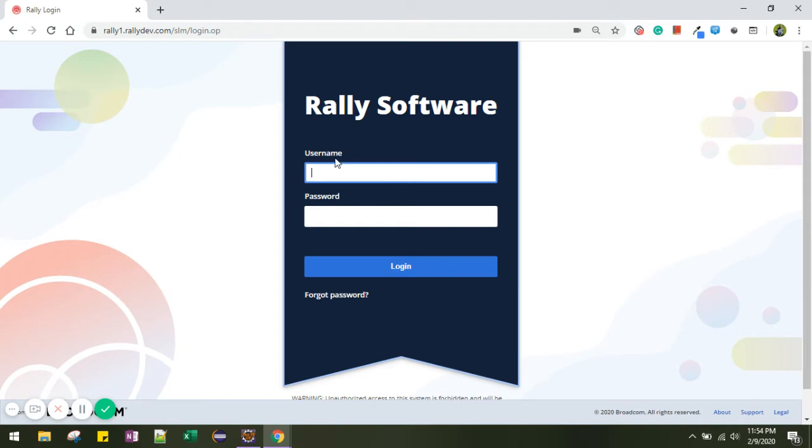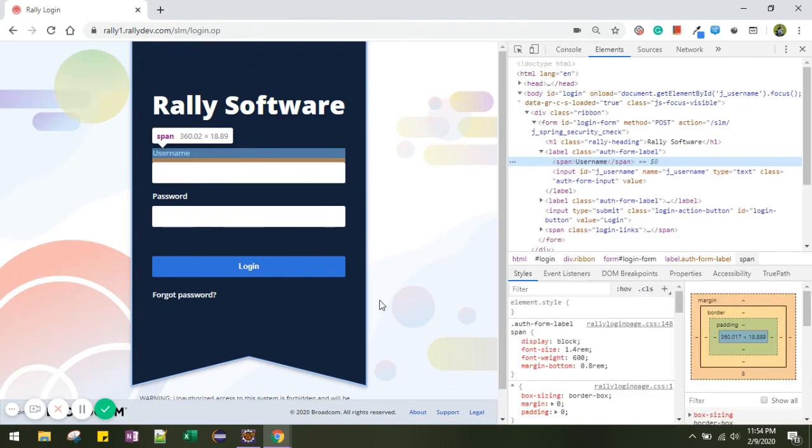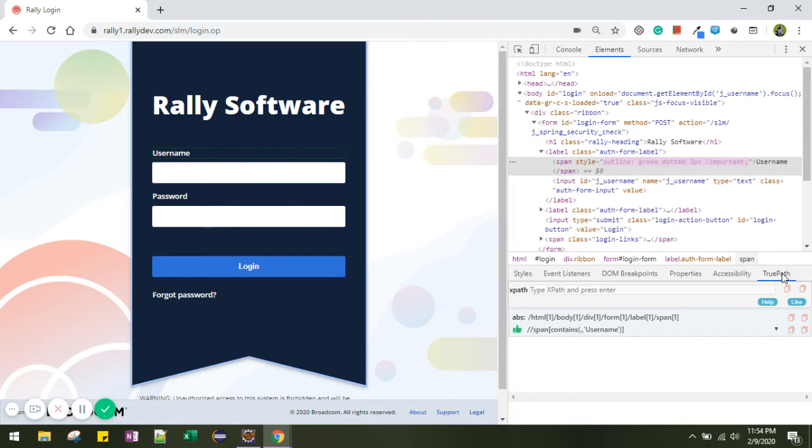First of all, let me right click here, and then go to inspect so that I can use the dev tools options of TruePath. Now it has generated the XPath for this username. Let me select it. The next thing I will do is use this Selenium axis. I'm using the following and input.